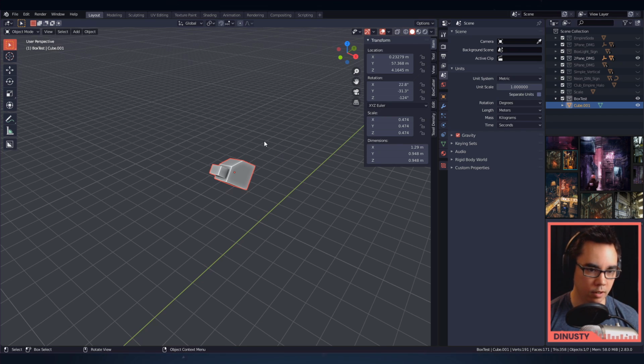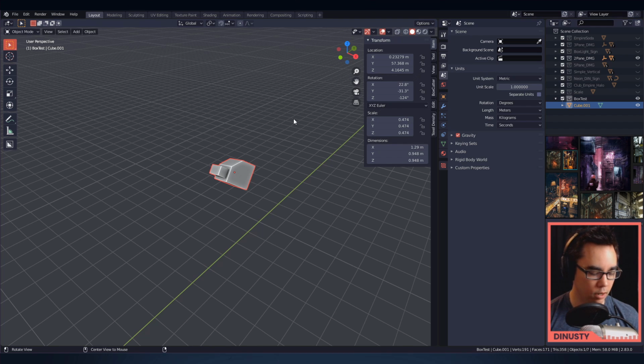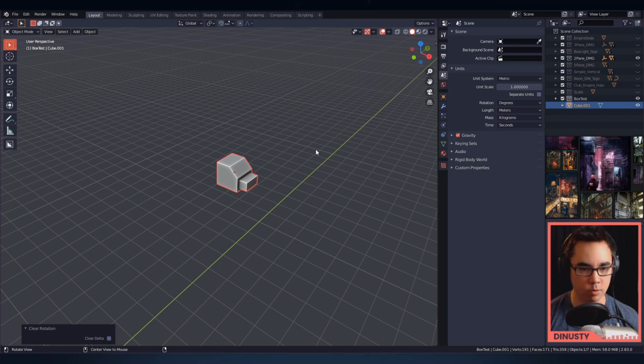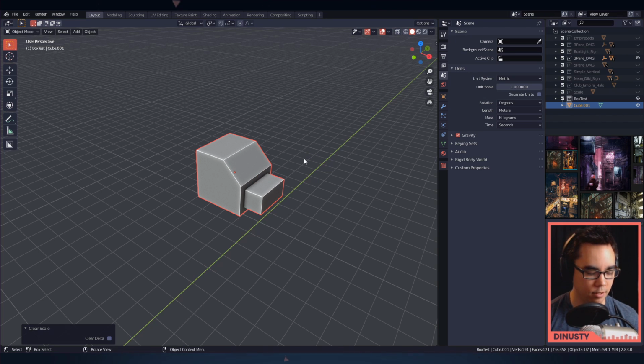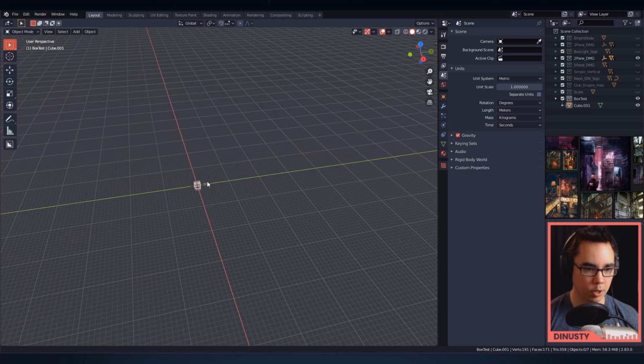The hotkey for moving or grab is G, R to rotate, right? And S for scale. If you hold down Alt when you press those, it's the same as zeroing these out. So if you don't have this window up, you can Alt S, Alt R, and for example, Alt G brings it back to the origin.